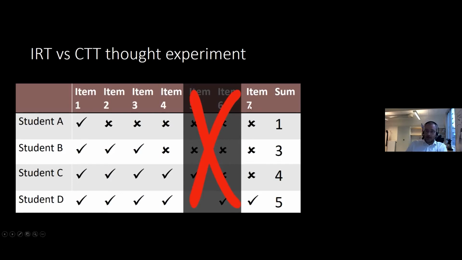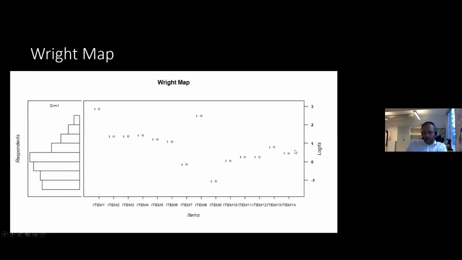But one of the ways to illustrate this is also with something called a Wright map, where you can look at the item difficulty spread together with a histogram of the respondents. Let's see. Yeah, we have a question.